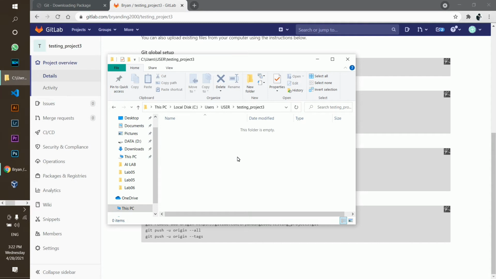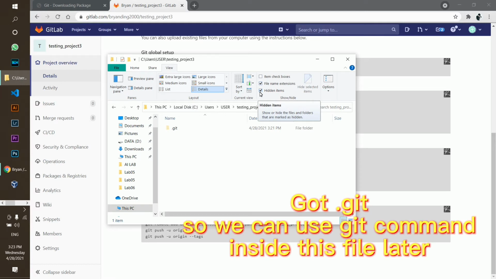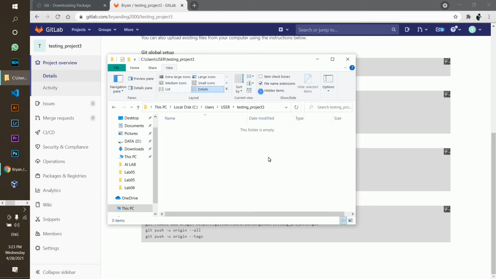So how do you confirm that this folder can be used with Git commands? You can go to View and click Hidden items, and you will see the hidden .git folder. So this means the folder was downloaded successfully. Untick Hidden items so that you will not be confused in future.